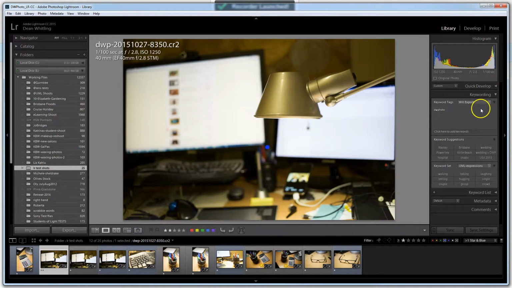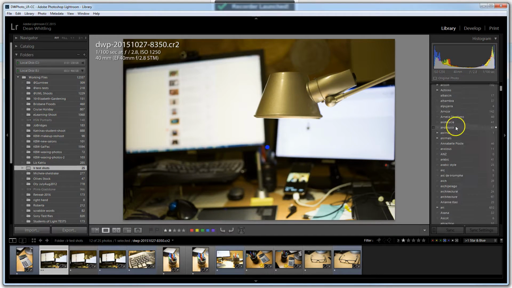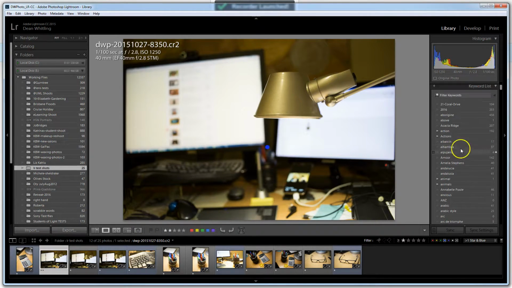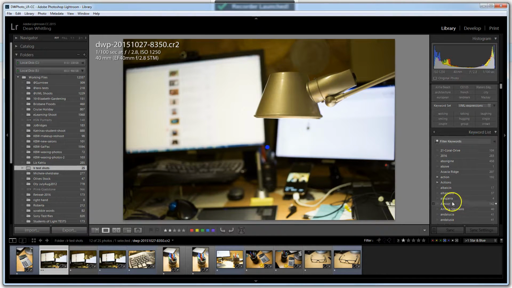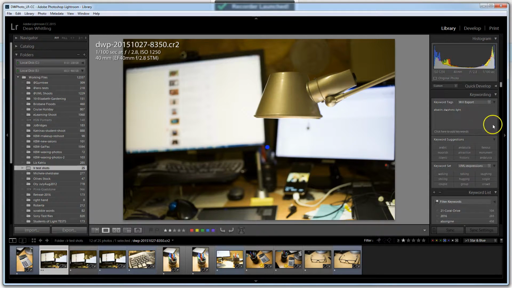Keywording is extremely handy. I do all my keywording here in Lightroom, and this is a big area. I could do a whole video on this, but essentially this is where I'd add keywords. So I might add, I don't know, light. Let's see if there's a light there. I'll add the light, and it adds it to the keyword. There's also a keyword list, which is all my keywords, which I've got lots of them. I can also go down and simply click on a keyword and it'll be added there too. So without going into any further depth on that, this is where I do the keyword.